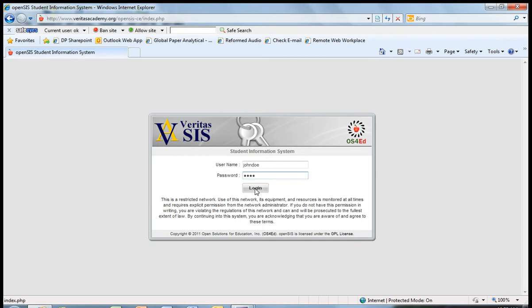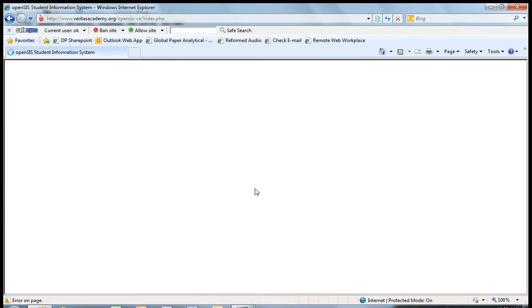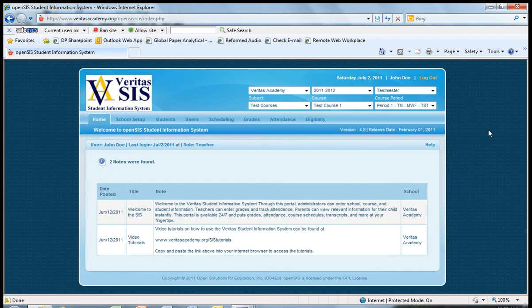So once you've typed your username and password, you just log in. And this is the main screen that you will see. Very simple, straightforward screen. If we just start at the top here, you'll see the current date and the name of the individual logged in. And then these drop downs are very important. This just controls what you will see in the system. You'll see that the school is Veritas Academy. That should be automatically populated.